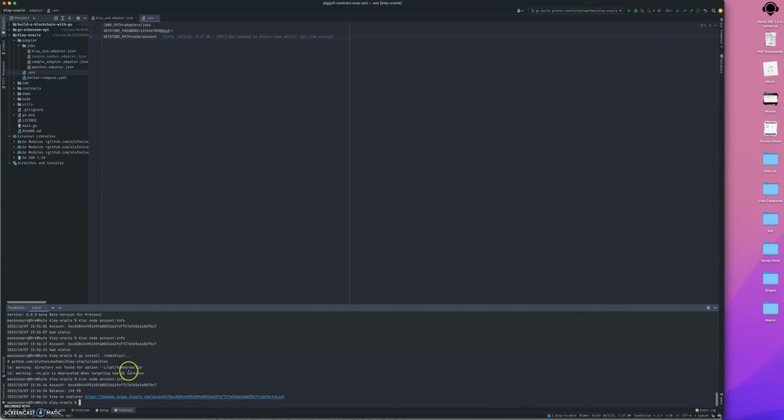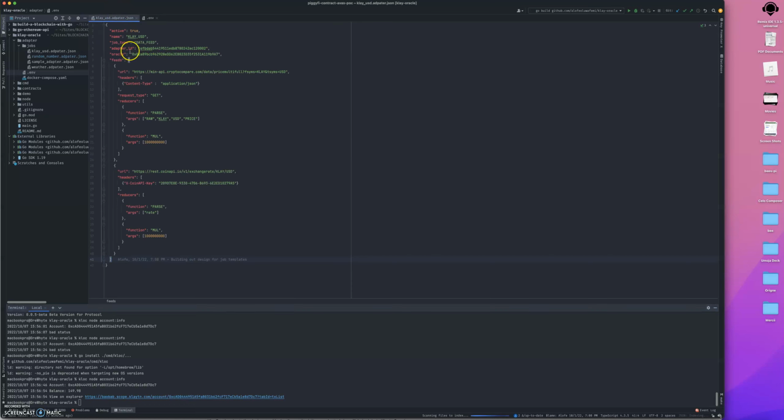So once you have done this, the next part is for us to deploy an Oracle and then try to create a contract to get the Klay USD price. First things first, I will try to explain how an adapter is structured.